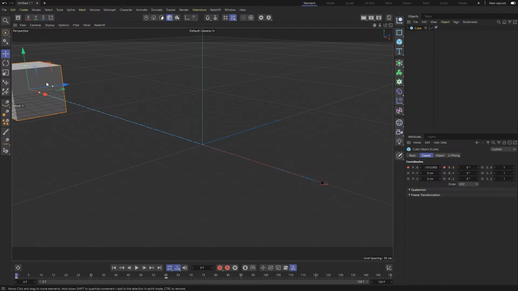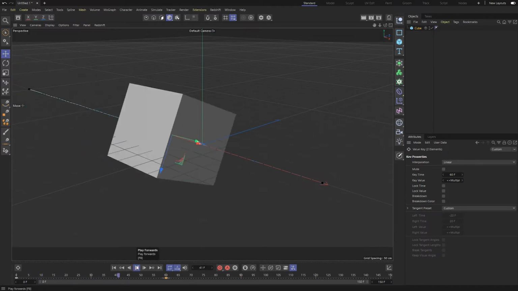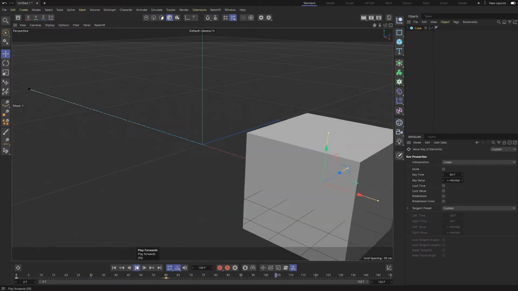If you want to change that easing, then what you'll need to do is select that keyframe right there. You see it highlighted in that yellow. And now over here in our attributes panel, you'll see that the key properties interpolation there is spline. We can change that to linear. And then we can jump to our last keyframe, take a look at it. It is also set to spline. We can change that to linear and then jump back and play that through and you'll see that it is constant motion from beginning to end.